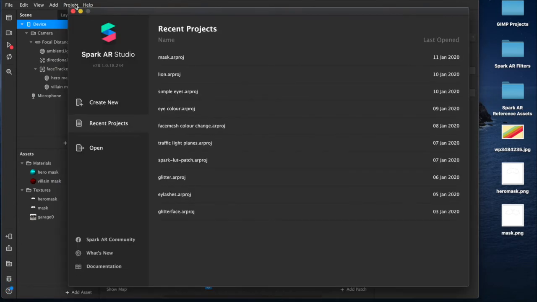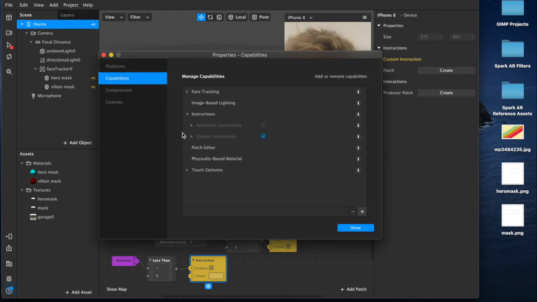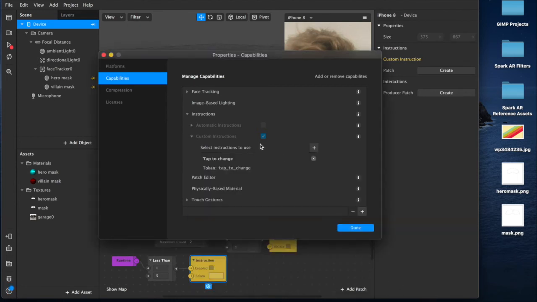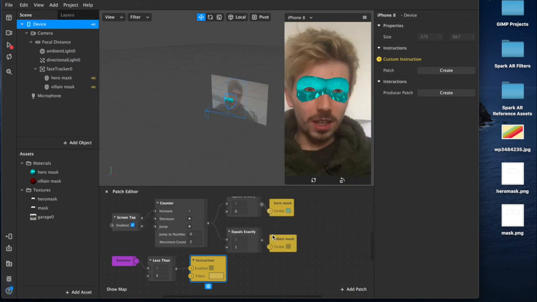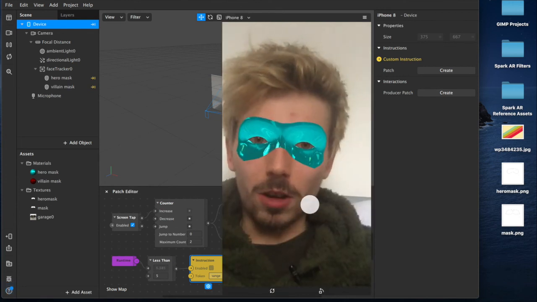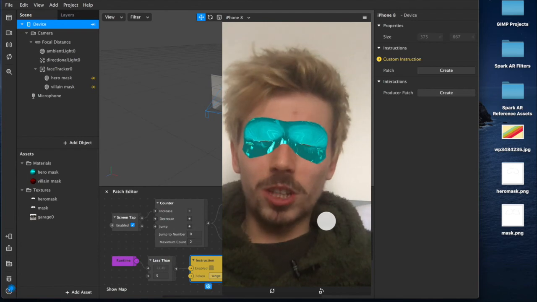So we'll go up to project, edit properties, capabilities, instructions, custom instruction, plus, and all of these we're going to choose tap to change. You can choose any one you want, open mouth, blink eyes, whatever, but for now tap to change. Copy and paste into here, enter, and you see our count started. So when I hit refresh and play, we now have instructions on the screen that will disappear after 5 seconds, and voila, we have a working, functional superhero, supervillain, tap to change filter effect.